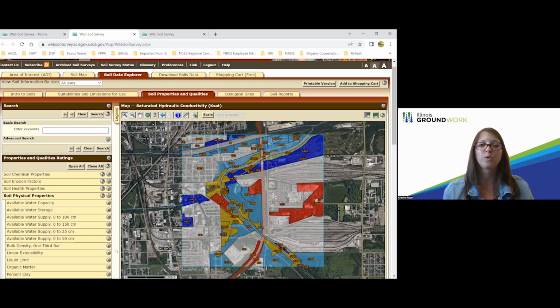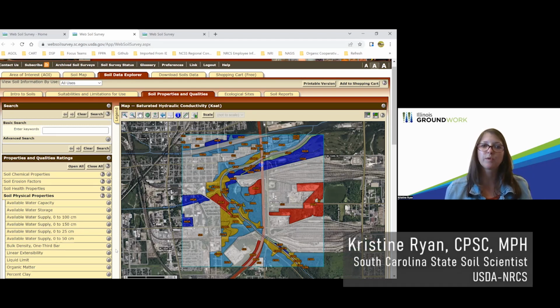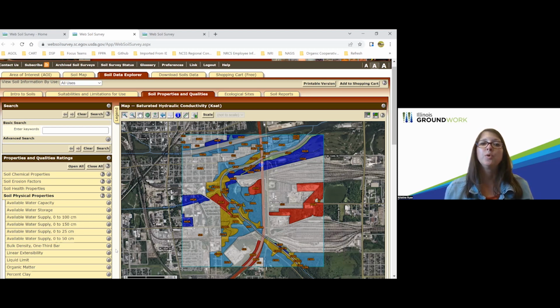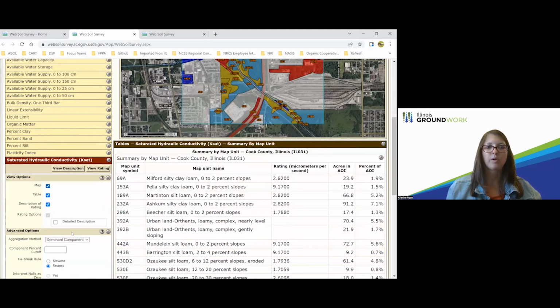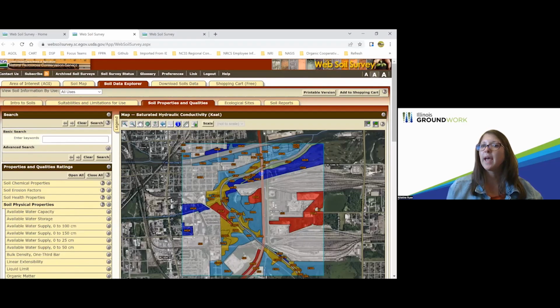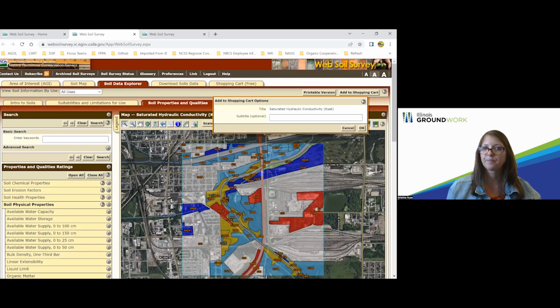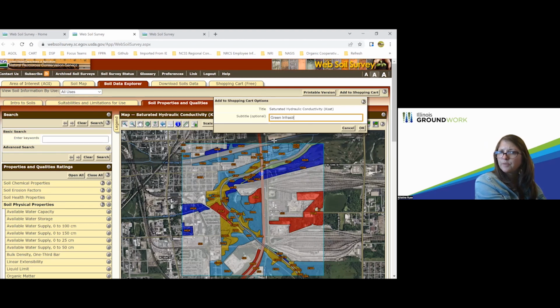Once you've explored all the soil properties that you think you need to consider for the preliminary assessment for your green infrastructure project, you can create your own customized soil survey report. And in order to do that, you will take the soil properties that you've deemed to be part of your project, and you can add that to your shopping cart. And you can create your own title. So let's call this green infrastructure. And hit OK.